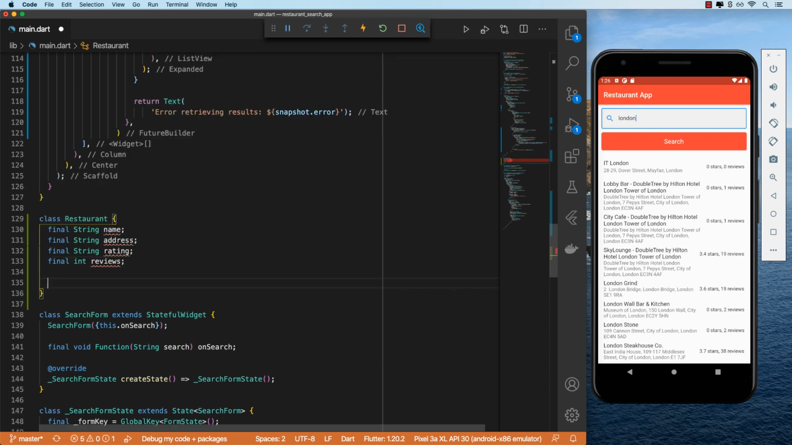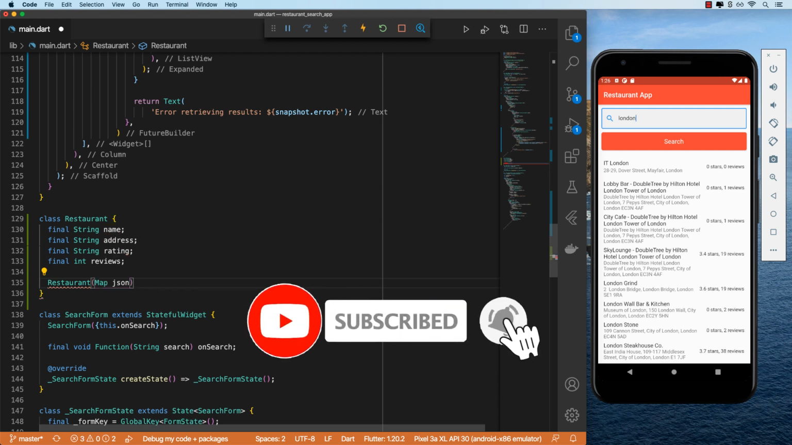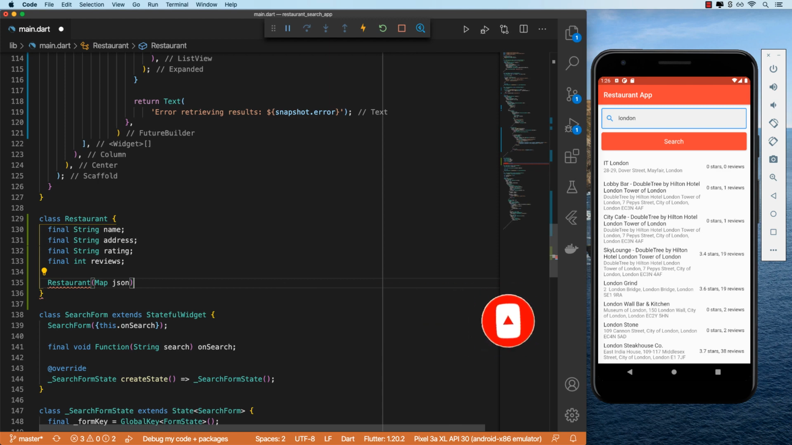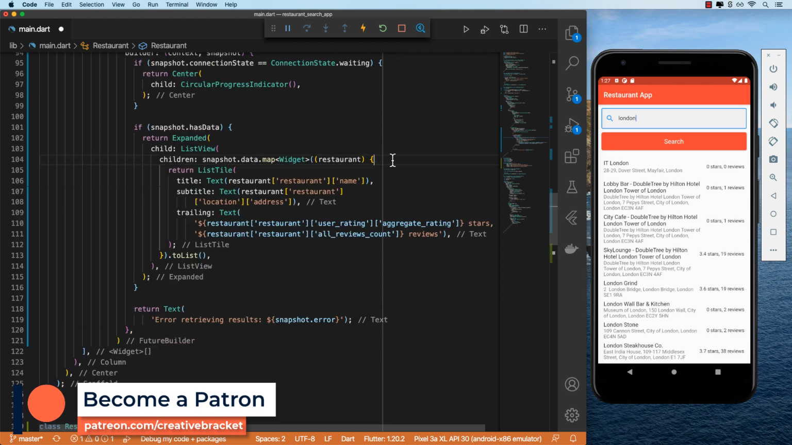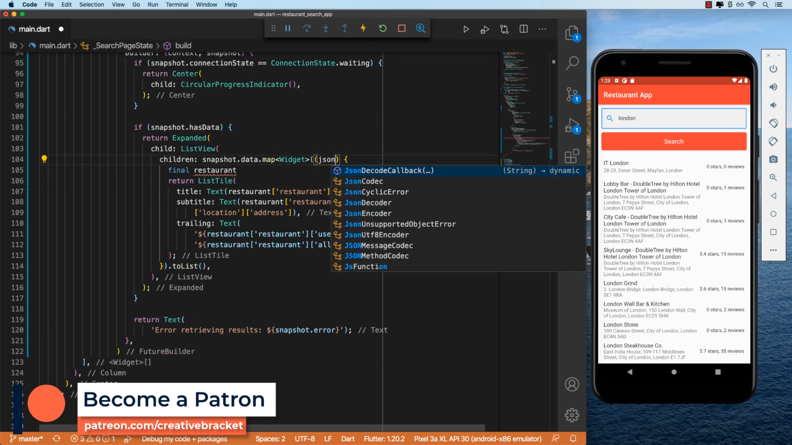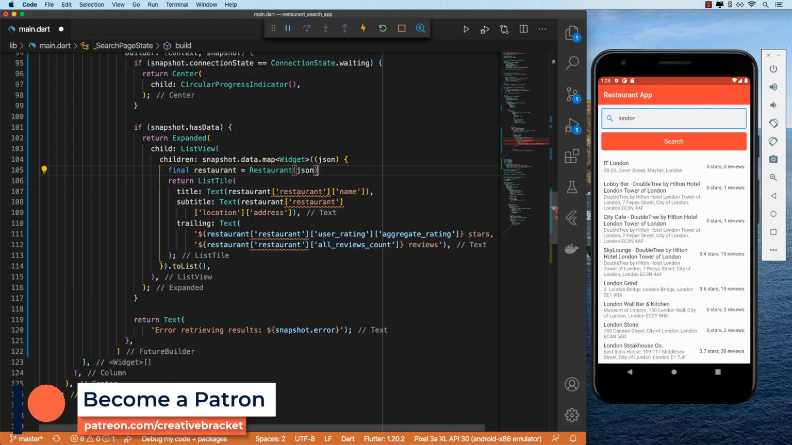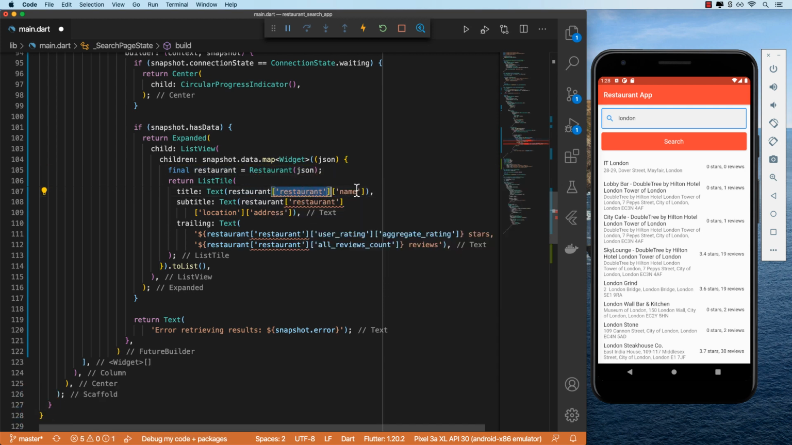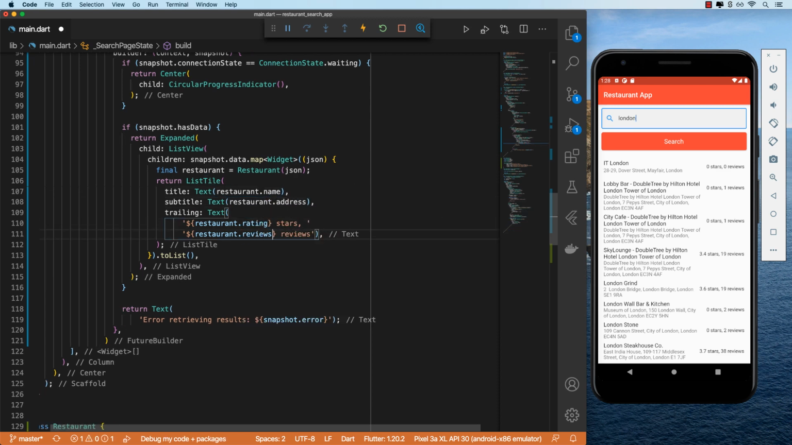And then we are going to create our constructor. This takes in a map object from our response, and then we're going to initialize the fields in this class. Now that we've created this, we can use it here as such, and I'll change this to JSON. So in here, we'll instantiate restaurant and pass in our JSON. And then for all of these, we can do restaurant.name, then .address, .rating, then .reviews.